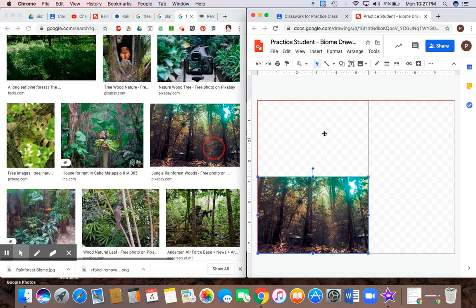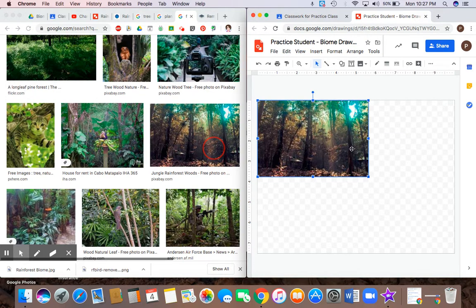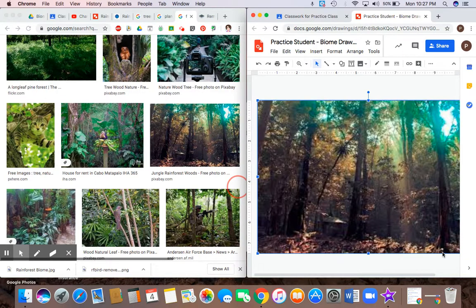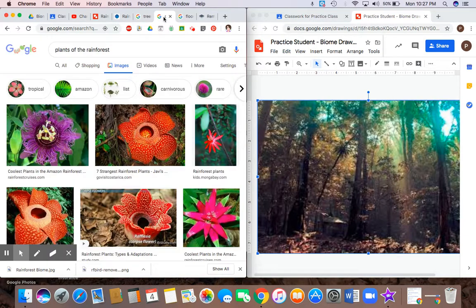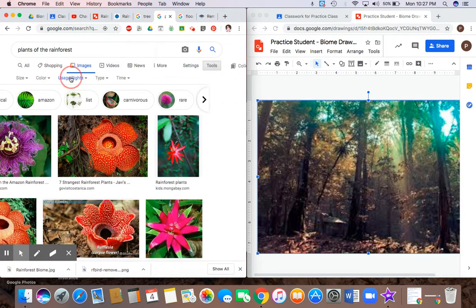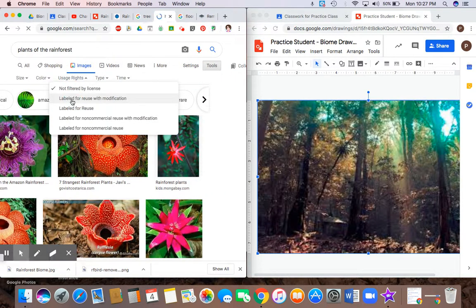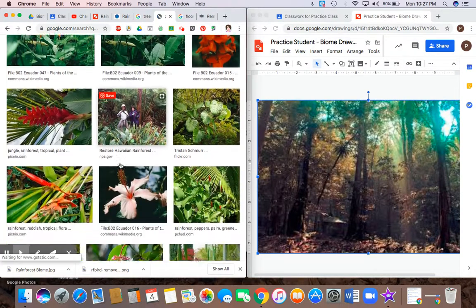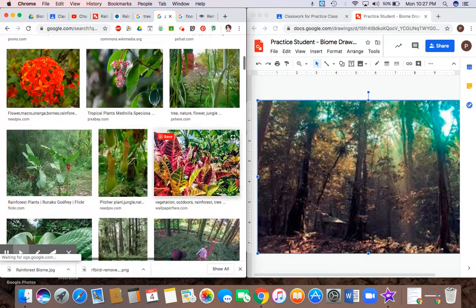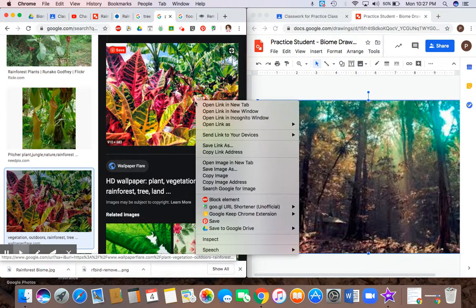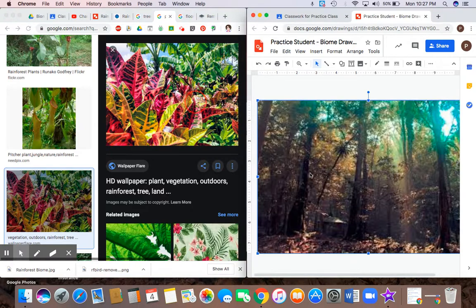Now, you don't want to fill up the whole page with one picture, okay? You can if you want, but it might be harder in some respects. This picture works pretty well, since it does expand the whole area, so you could do that on this one. And then go and look for the plants of the rainforest. Again, you would look under Tools and User Rights and choose Labeled for Reuse. Then you could find pictures that you can use for free. These are some plants, so I can right click and copy those, and I can come over here.